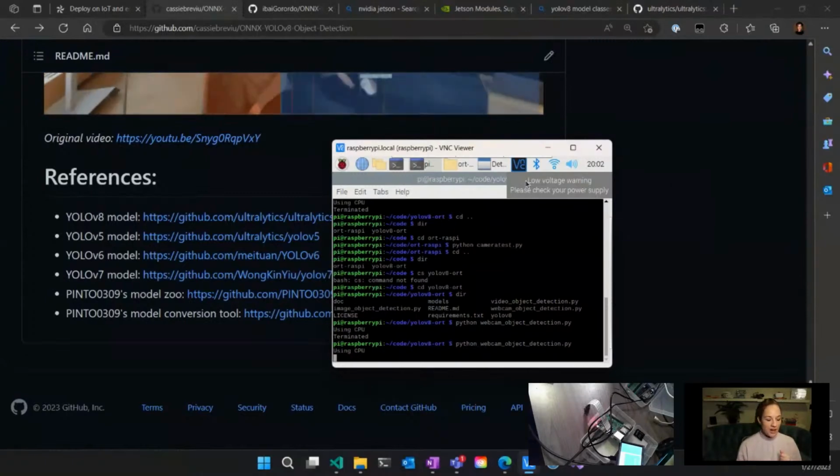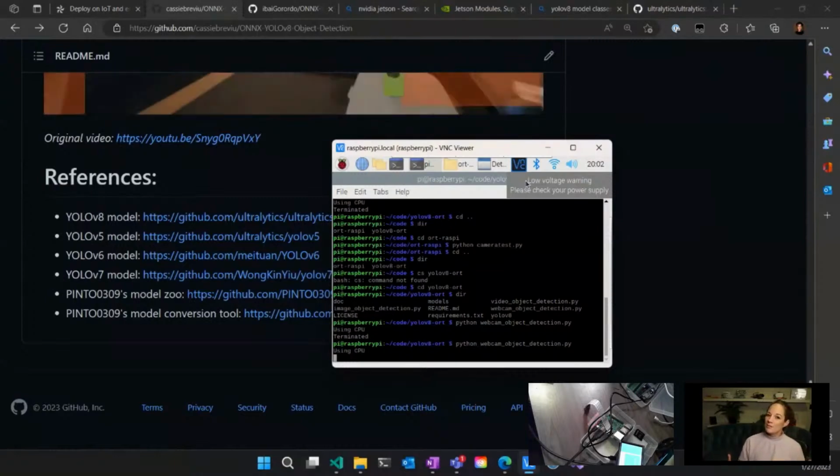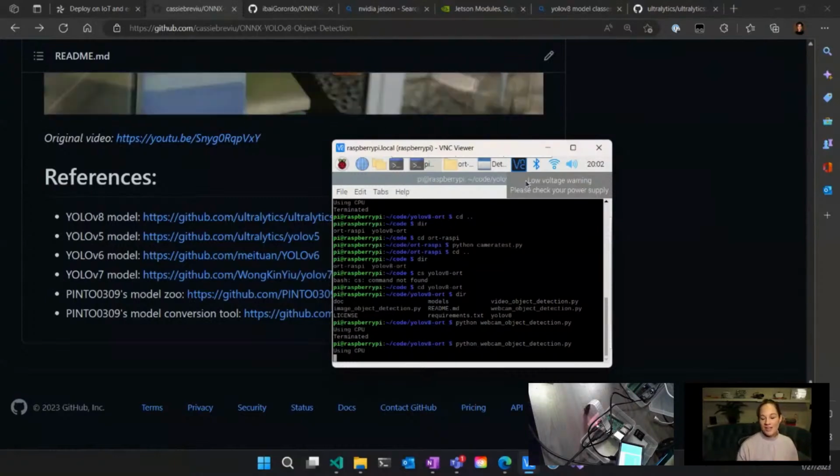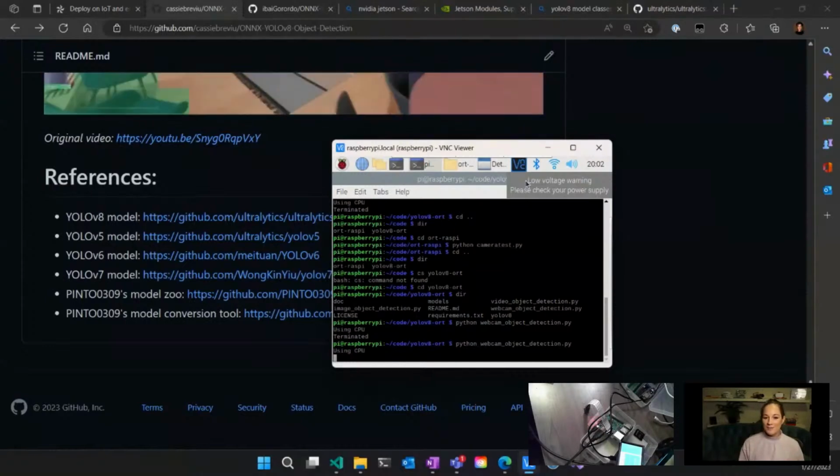We got to play with Raspberry Pi. If you make any Raspberry Pi projects with ONNX Runtime or any AI models, let me know. I'd love to see them.